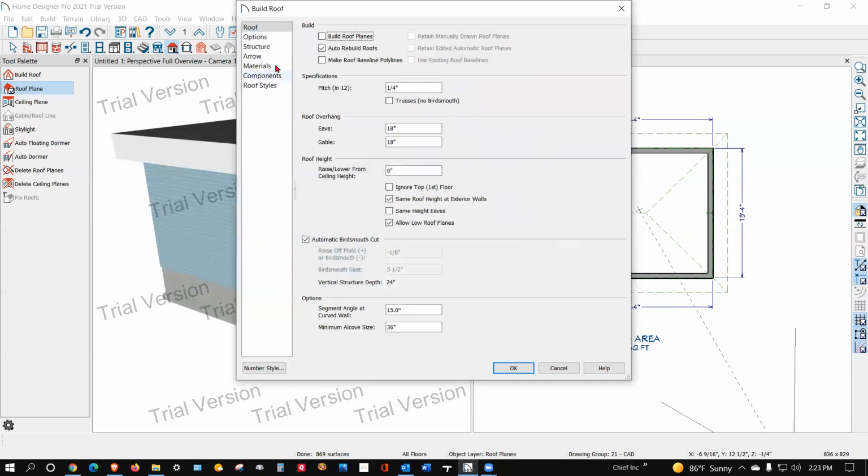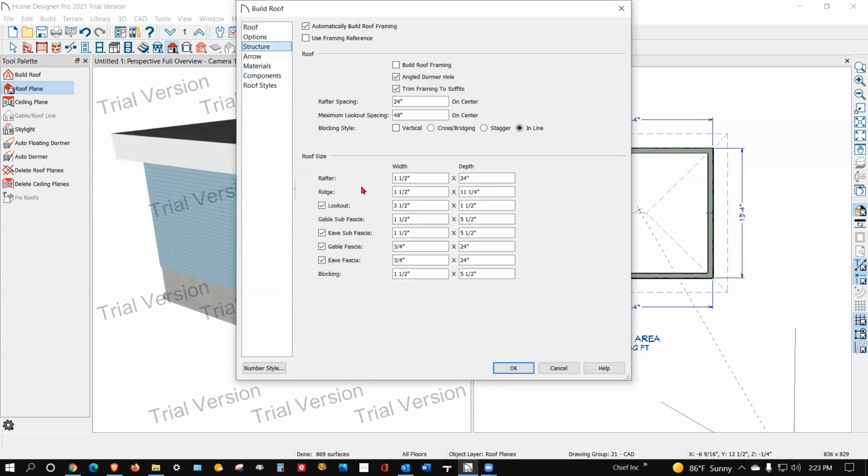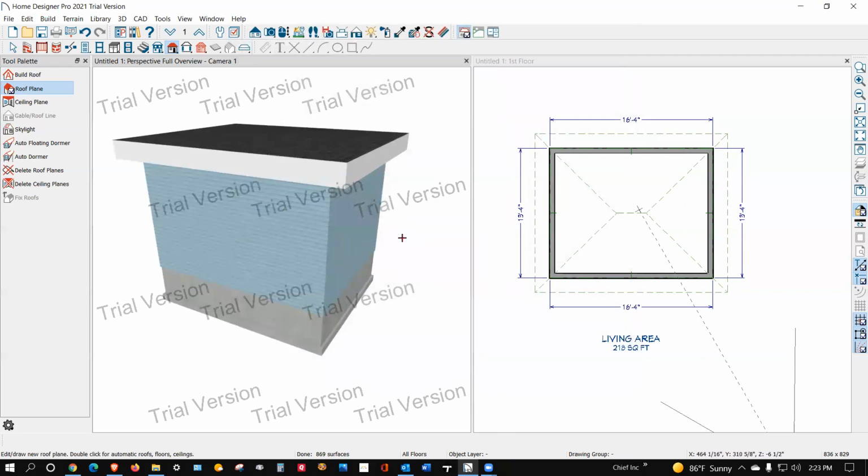Let me fix that. But I was showing you how you get a flat roof with a thicker fascia. Okay, we'll change this to 18 and drop that by 6 inches. Okay, that looks a little bit better.